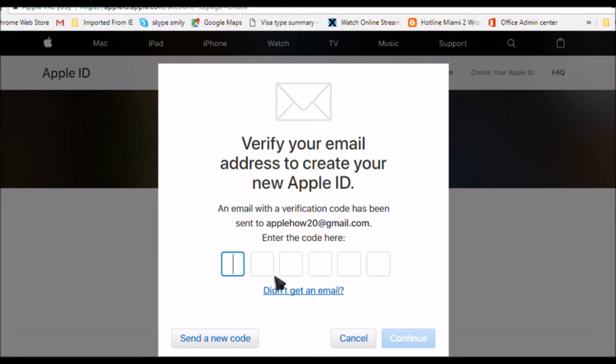Now when you do that, it says verify your email address to create your Apple ID, an email with verification code has been sent to applehow20@gmail.com. Enter the code. Now this code is sent to the email address you entered there on the top, as in the email address that you want to be your Apple ID. Apple sends it because obviously they want to check if that is a valid email address. If you did not receive the code, tap on send code. You can always check your junk mails if you haven't received it.